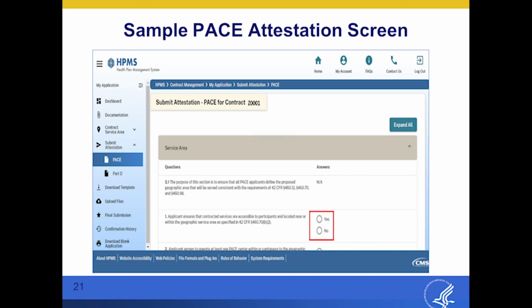This slide presents a screenshot of a sample attestation question. The attestations are divided into sections, and you are able to expand and close each section as you like, or you may expand all sections. Please click the Save button in each section. You do not need to complete all of the attestations in a section to save your work. Intermingled with the attestations are instructions or regulatory references. You will see NA in the answer column when a yes/no response is not requested.